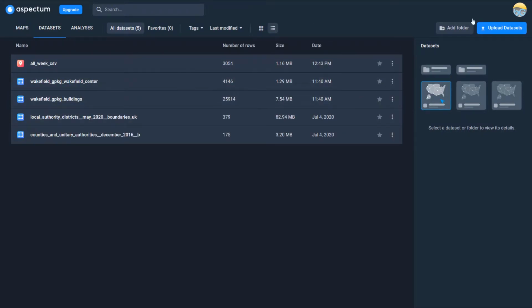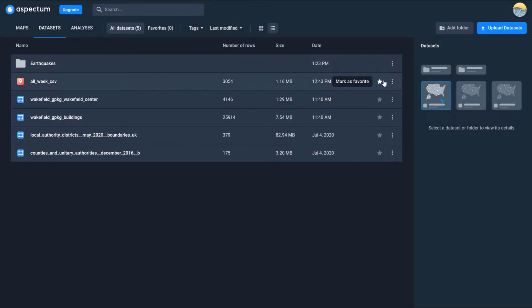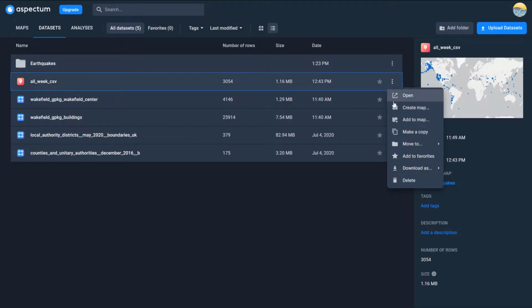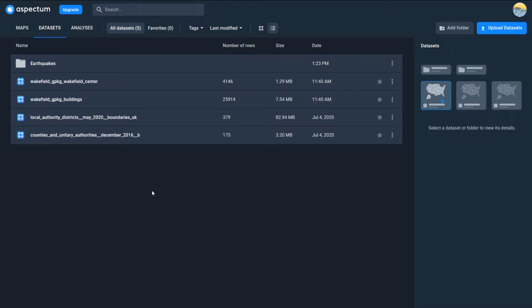Now Aspectum make it pretty easy to manage your data. I can just add a folder in here. I'm going to call this one earthquakes. And then for my earthquake CSV, I can just move that to my earthquakes folder. Alright, so that just tidies up my datasets a little bit. It allows me to manage what's going on a little more effectively. But let's jump in and see what we can do with widgets and with 3D as well.